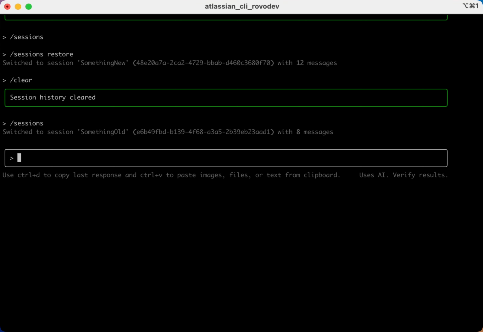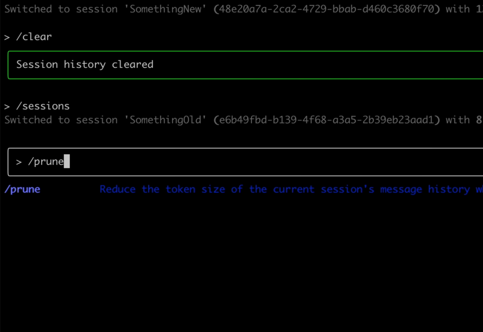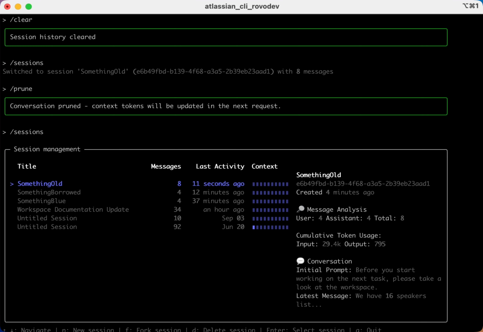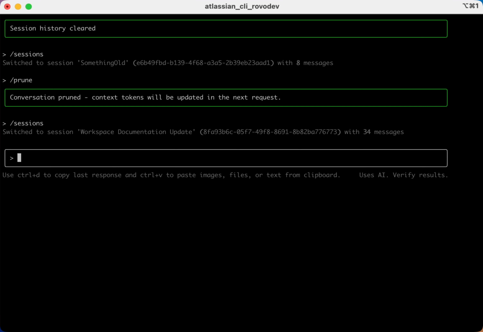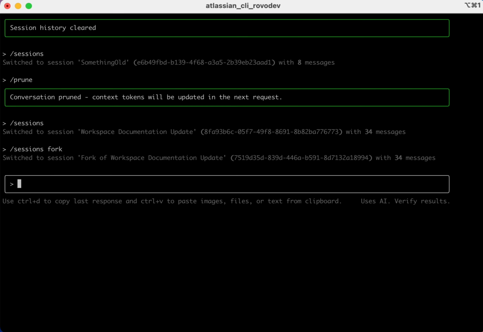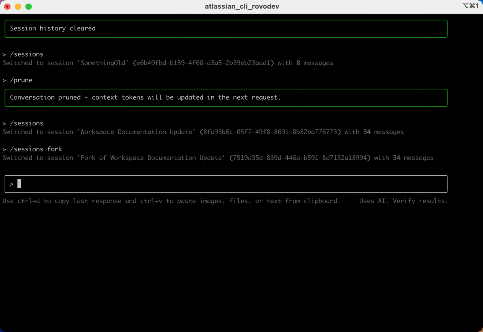And if you need to reduce the token size of your current session but want to retain the context and keep only what matters, keeping your assistant still sharp and relevant to your current work, you can run /prune. And if you want to create a session based on the context of an existing one, run. This is useful for branching off a line of work.